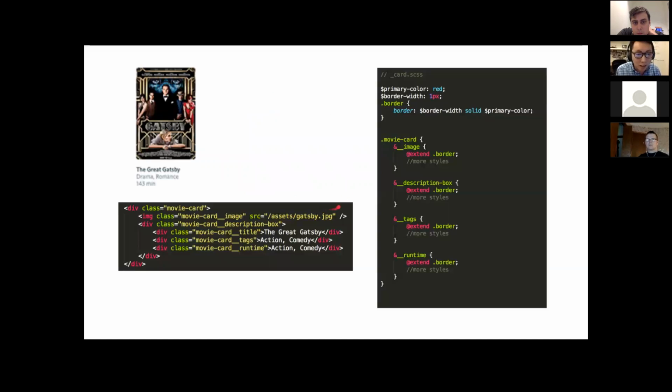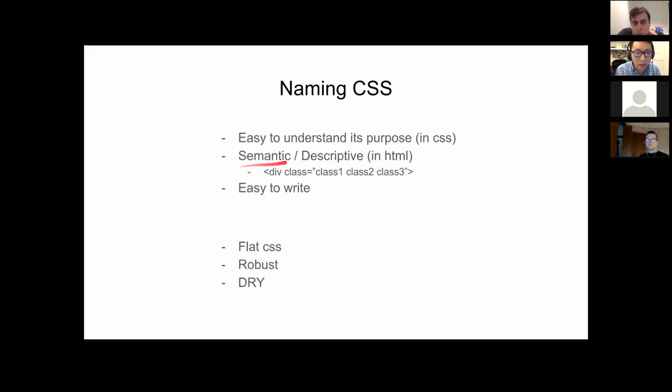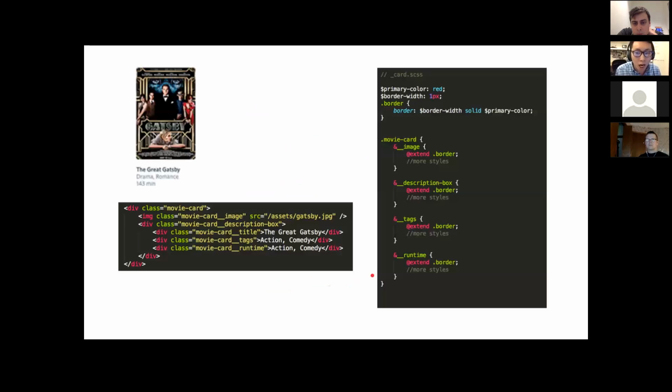Sass has a lot of different properties, but I'm just going to talk about 3 properties that I think you can use to make all of these things come together, so that you can write CSS that's easy to understand in CSS and easy to understand in HTML. It's easy to write, very flat, robust, and very DRY. So the only 3 things you need to know about Sass to get started: first, in Sass we can have variables. So I can call red the primary color, or it could be something else like #DDDDDD for a color.